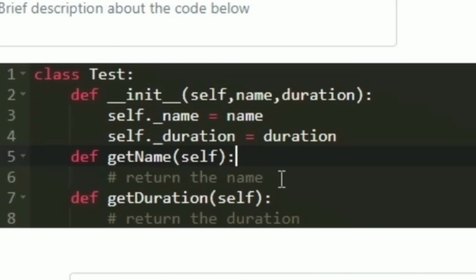When we do that, the method getName is going to return the name of the particular test. Similarly, another function named getDuration. Here also within the arguments we should give self and this should be returning the duration. So similarly just return self._duration. This is how we can implement this class named test in order to get the desired output.